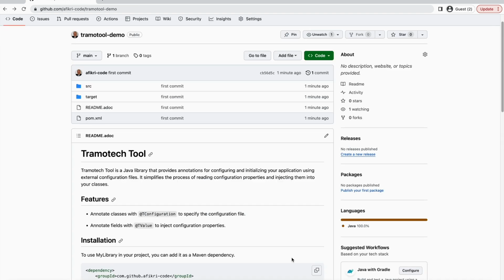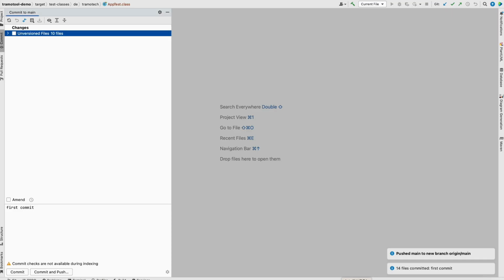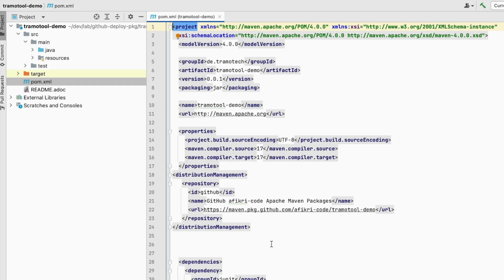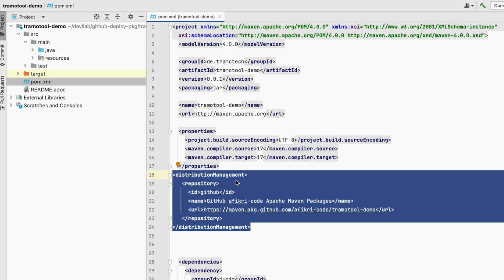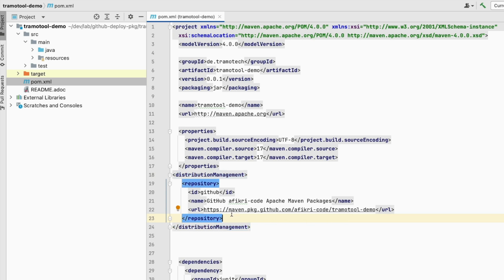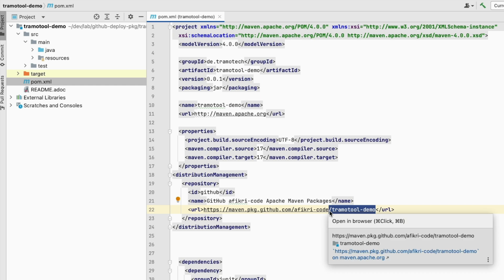Now what you need to do is, in your project, go to the POM file, and you have to add some information. As you see here, the most important one is distribution management. You should tell Maven where to deploy the package, and this is the link. The link consists of this part, which is fixed, then your username, and then the repository. So this is all you need to do.